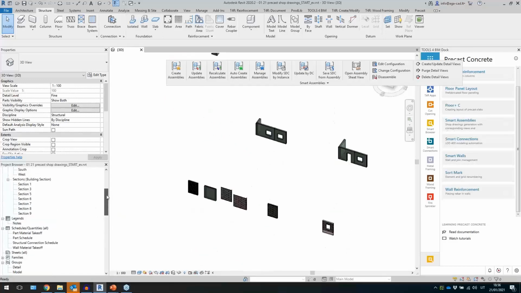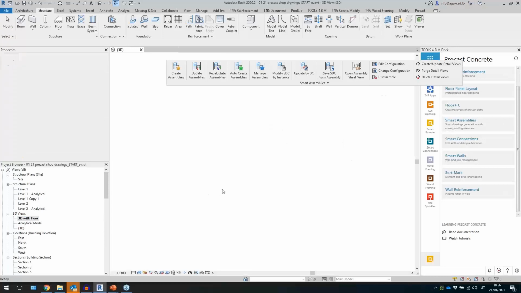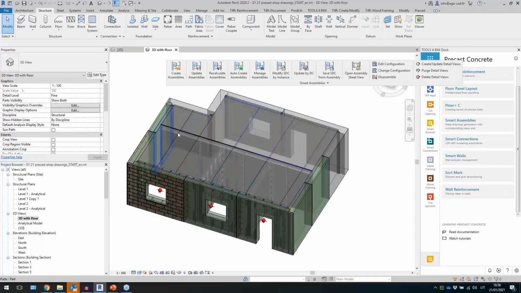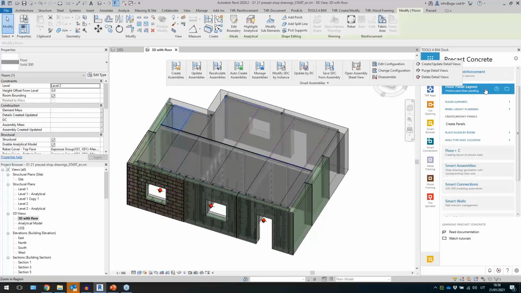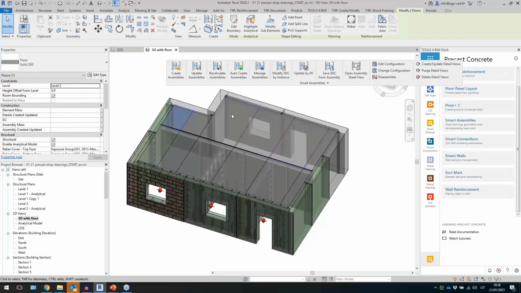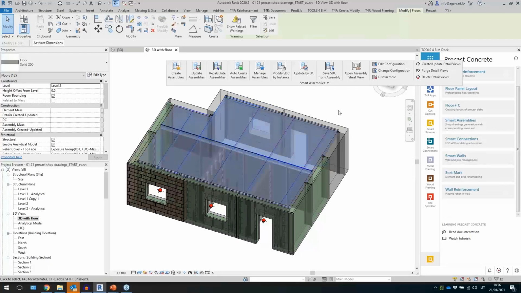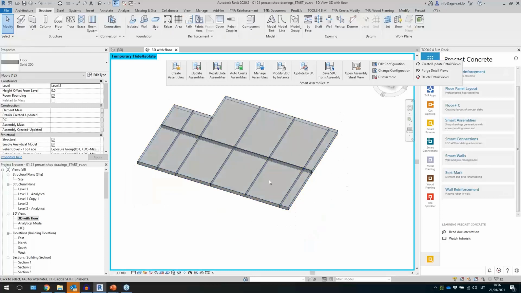Maybe what I have actually in this one, I have created floors as well. You didn't see them because I have hidden them, but I was using the floor panel layout tool, and I have created these floors over here. So let me just isolate these. So I have solid walls here.